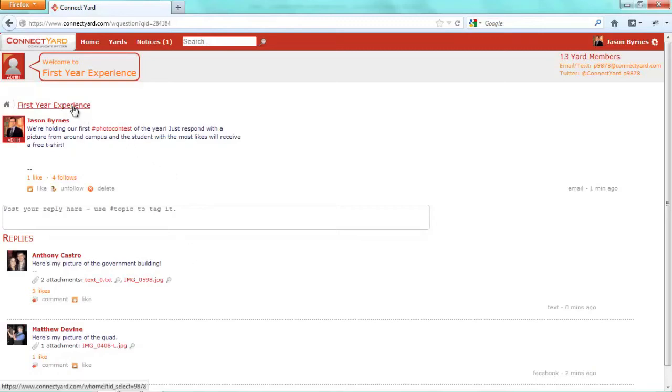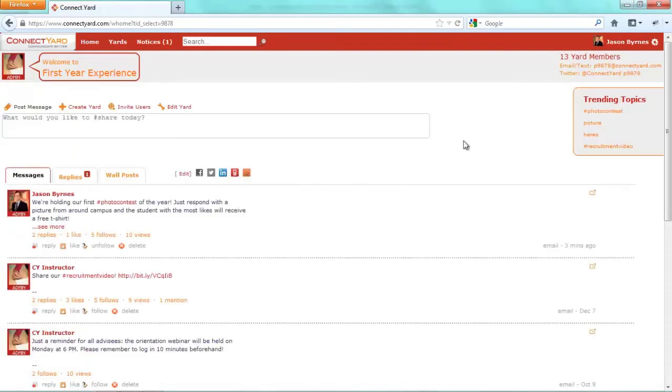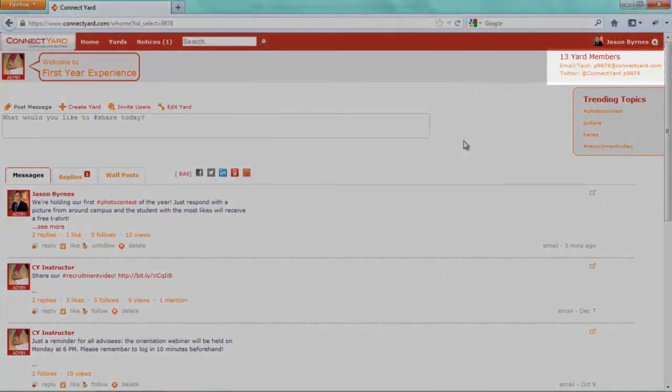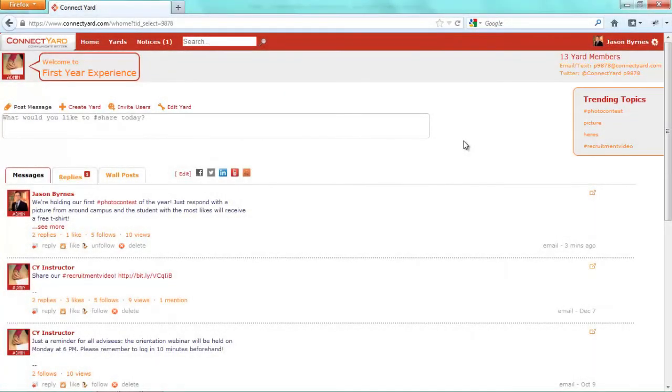Now I'm going to go back to the timeline view. I'm going to point out a few features here. First, as you noticed in the beginning of the example, I actually sent this email out to a specific yard identifier for this first year experience group. You can find this in the top right of the platform. Every single yard has this unique identifier where you could either email a message in, send a text message in to start a conversation, or even tweet right to the yard.